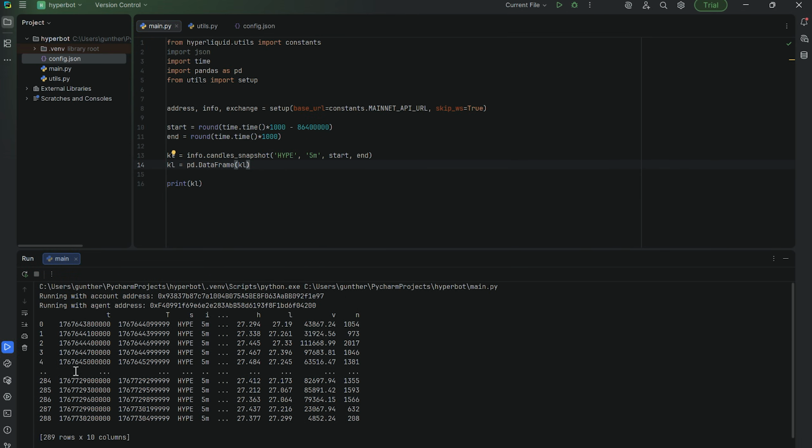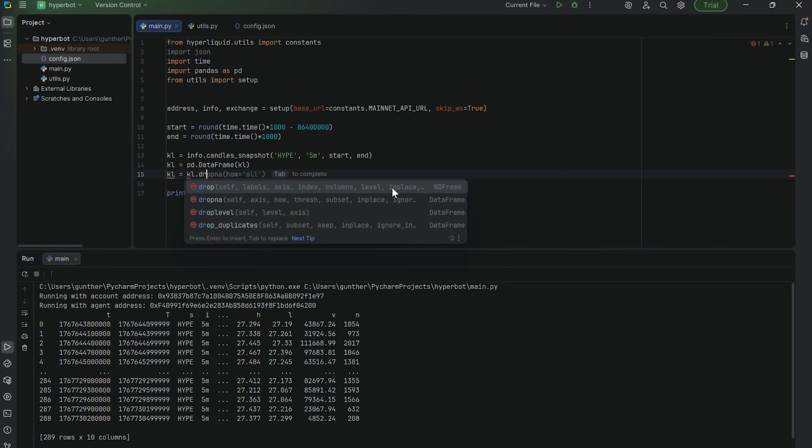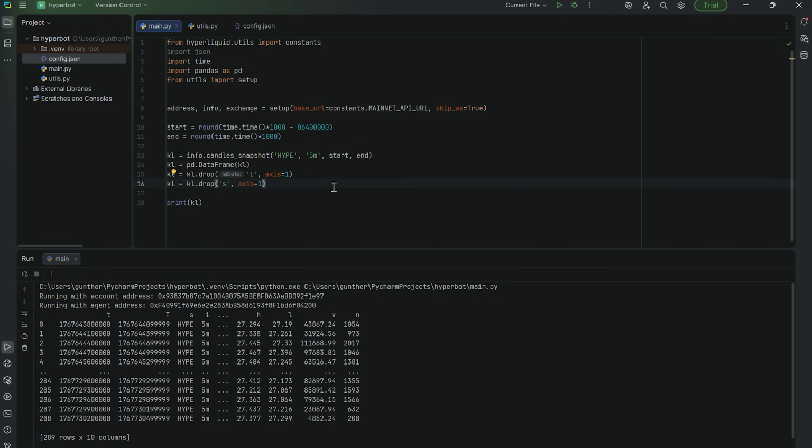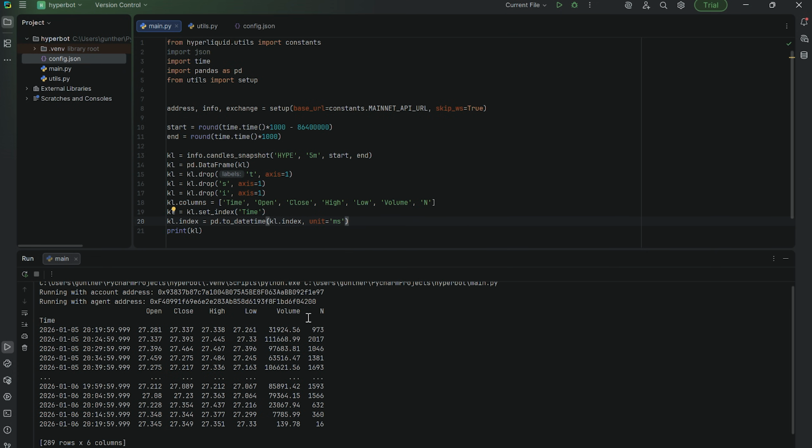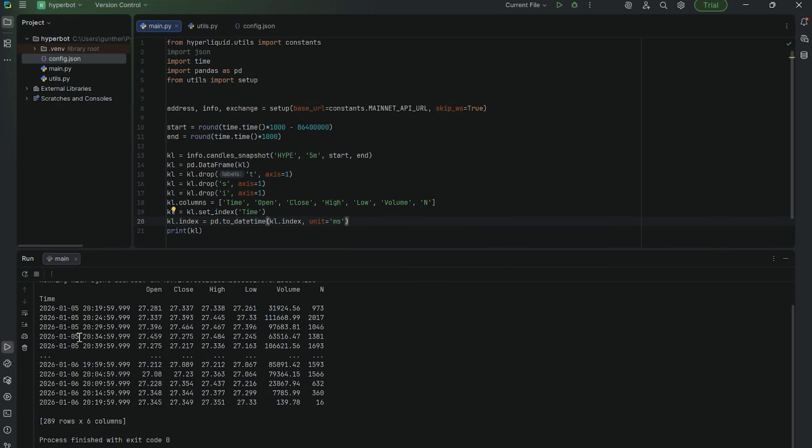That's good, but we don't need some columns. I remove start time, coin name, and time frame. After that I rename columns to make them more beautiful and easy to understand. I also set the time column as the index of my data frame, and convert time to normal. Run the code and see, now I have this data frame. It's really good and we can work with that.